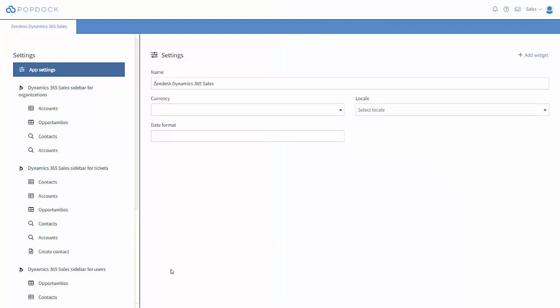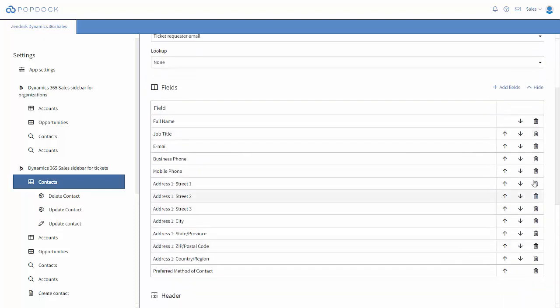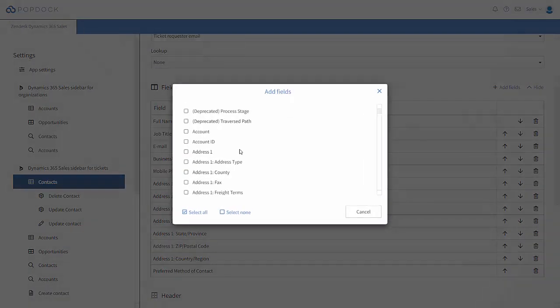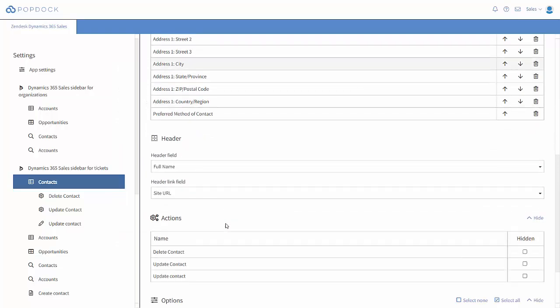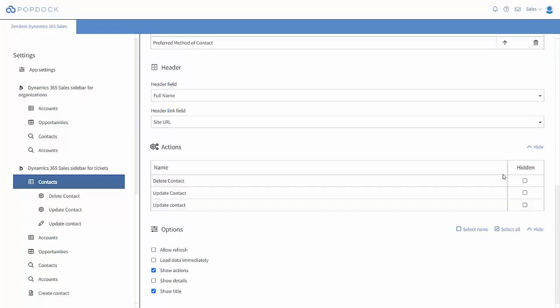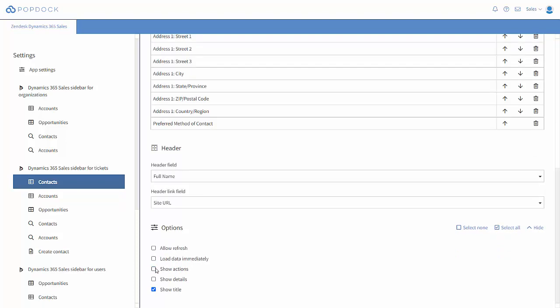This is done through the Popdock app interface. Here, you can do everything from changing the name of your app to choosing what data to display by deleting, reordering, or checking a box to add a new field. This is where you'd also add custom fields. You can turn actions off and on individually or all at once. Administrators have complete control and can make changes as needed on the fly.